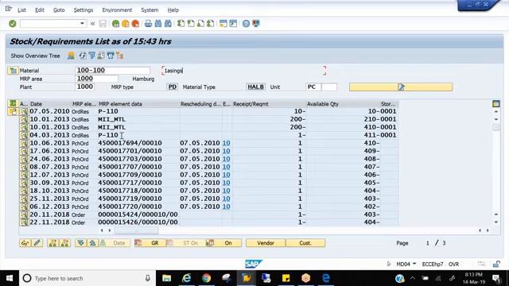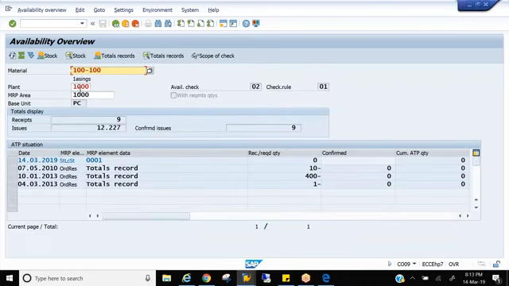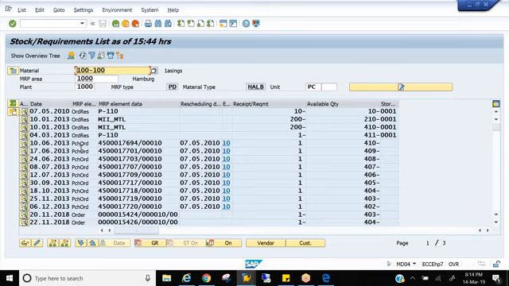If it is for SD, if an SD user wants to check the availability check overview, we have a transaction CO09, I guess. Let me just check CO09. Yeah, same. The screen will look pretty much the same. You see, same material, same plant. But here it shows only deliveries. It will not show incoming stock, only delivery. So the availability check, we just saw, right? This is for SD, but for MM it is MD04, stock overview. Here it shows everything, whether purchase order, production order, planned order, everything.